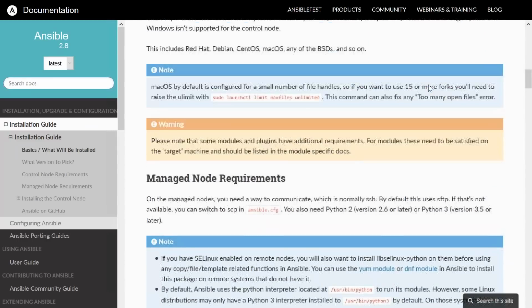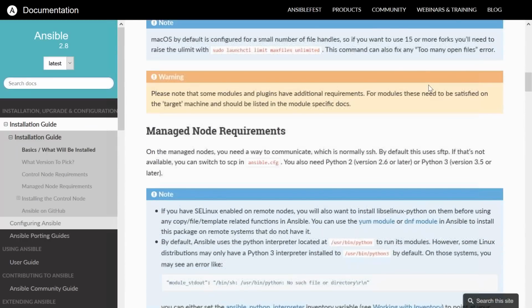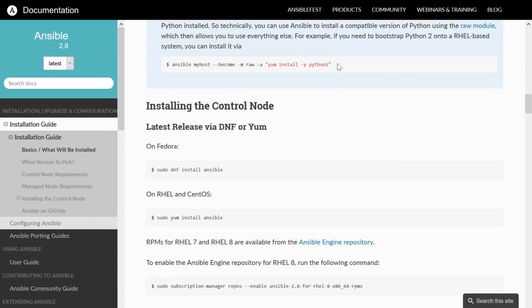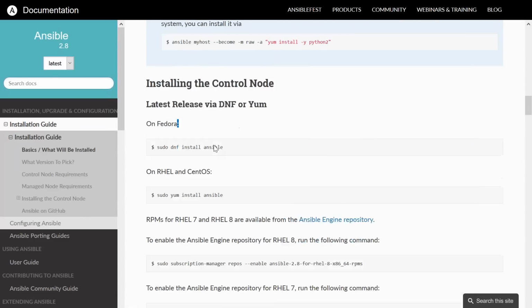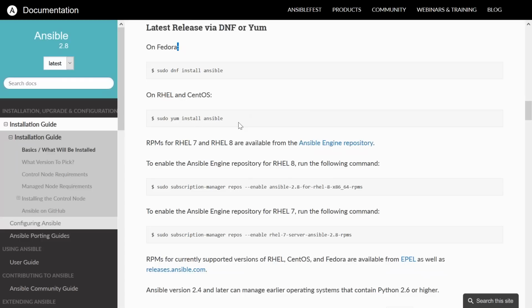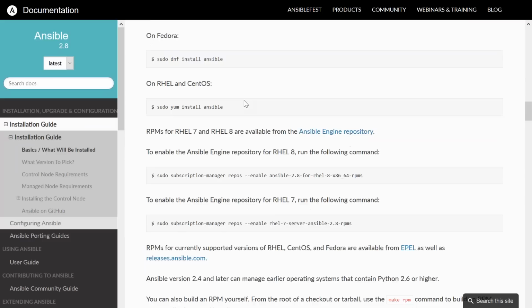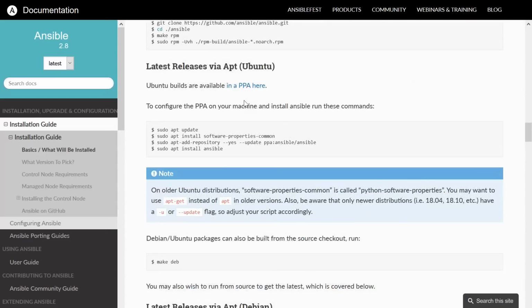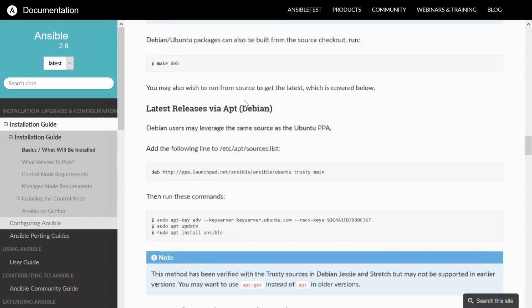So any Linux machine having Python version more than 2.7 or 3.5 can run Ansible. There is no problem. And you can see here, step by step, you can check for different Linux flavors like Fedora, Red Hat, CentOS, all these things. You can see how you can install it. So I can do sudo yum install ansible, because in our lab workstation we have CentOS. The easiest way to install nowadays is to use the pip command.